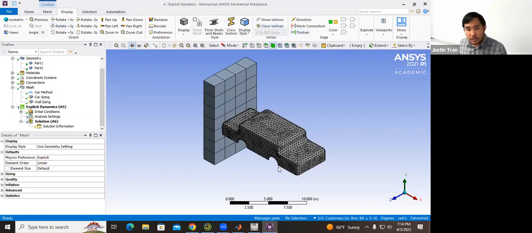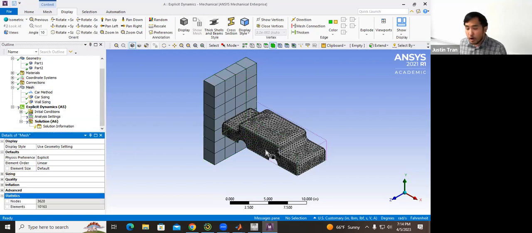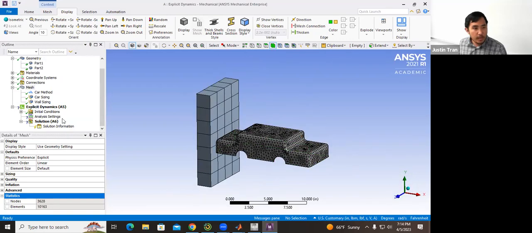So this is a lot better. You can see here that we have a wall mesh that's very coarse, but again, we don't really care about the wall. But our car mesh is a little bit more refined. Actually, let me try something.